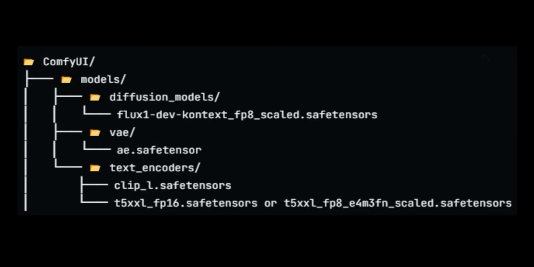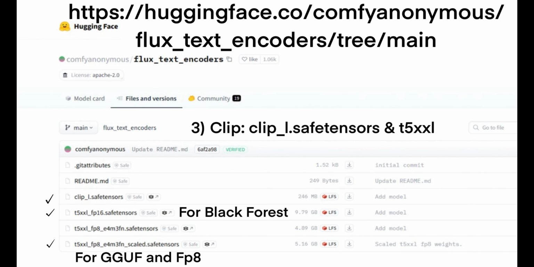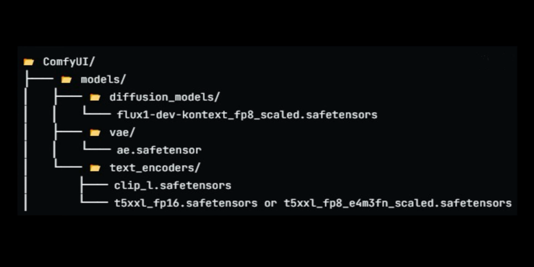Step 2. Organize your file properly. Put your model under Models, Diffusion Models. For Clip, it uses the same file as Flux, so you will need to download Clip-L and T5XXL and put them under Models, Text Encoders. For VAE, you put it under Models, VAE.